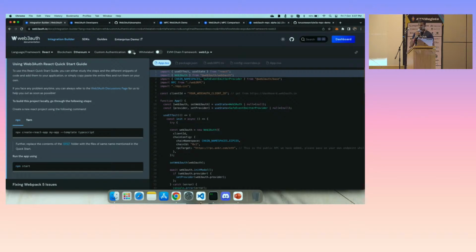Custom authentication is one of the key features which Web3Auth offers. Let's say your application already has a login mechanism, an email and password login or whatever. You can bring those users over to Web3, which means that we create non-custodial wallets for your existing users as well. That is something which is possible with custom authentication.